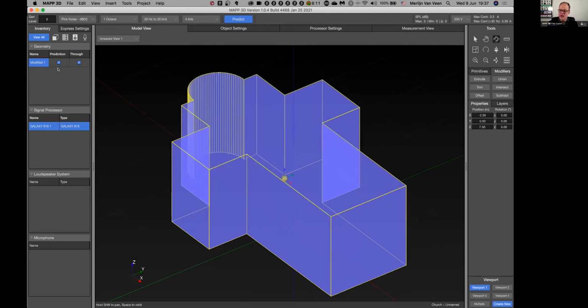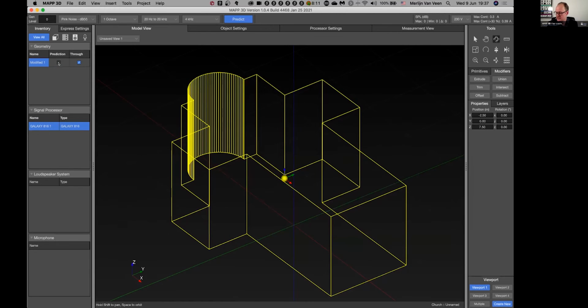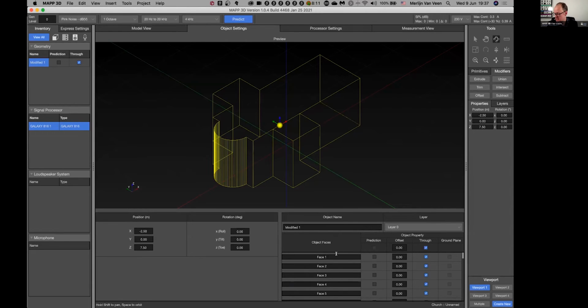And that will give the entire shape a purple hue. And that means that if I now were to introduce a loudspeaker, I would see the propagation of SPL on all of these boundaries, including the boundaries where nobody is listening. So I could also choose my geometry and go to its object settings. And in its object settings, I have a list of all the faces that make up this three-dimensional solid.